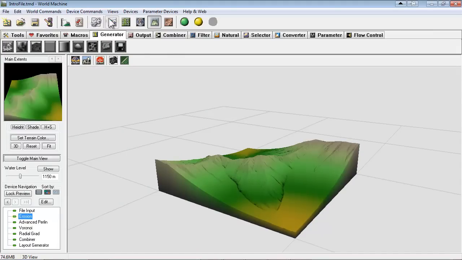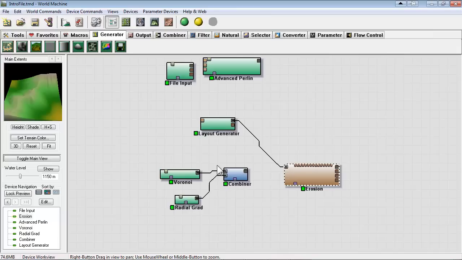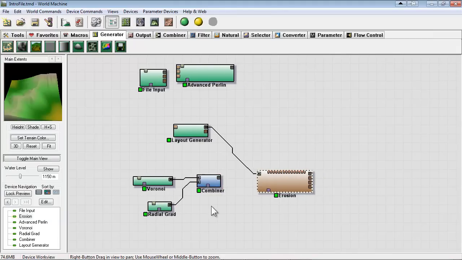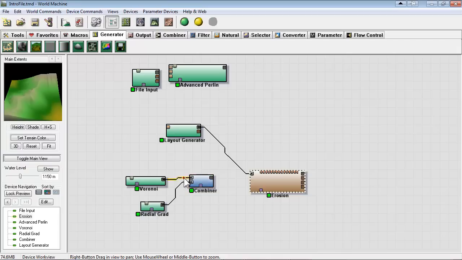So that just about sums up our chapter. Again, we talked about a lot of different input nodes, how to use them, how to use combiners, experimenting with some of the options with procedural generation, as well as erosion and some of the presets.